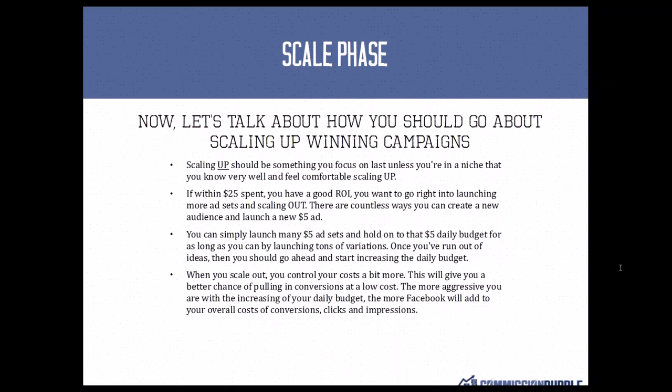All right, so scaling up should be something you focus on last, in my opinion, unless you're in a niche that you know very well already, and you feel comfortable scaling up right out the gate. If you're experienced and you've been in this niche before, and you understand what makes them tick, then okay, you can start by scaling up on your budget, but only in that case. So if within $25 spent you have a good ROI, you want to go right into launching more ad sets and scaling out with more buyer interest, similar to what Mariana said in the last video.